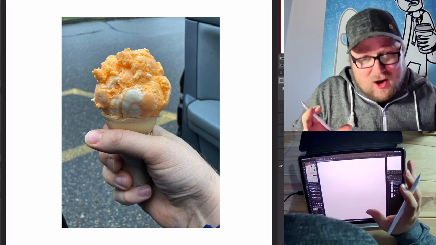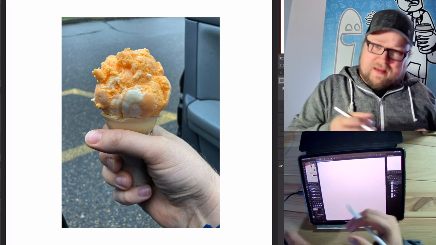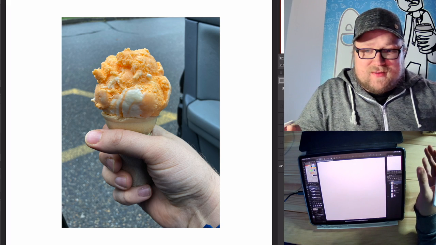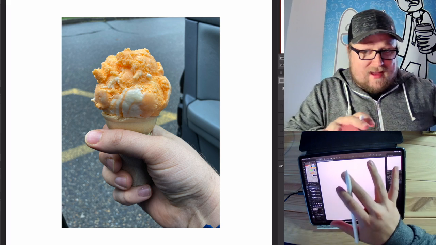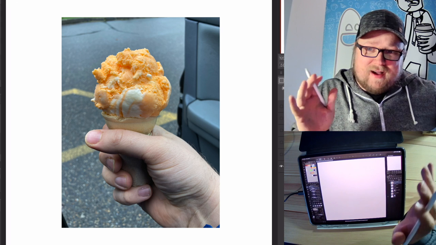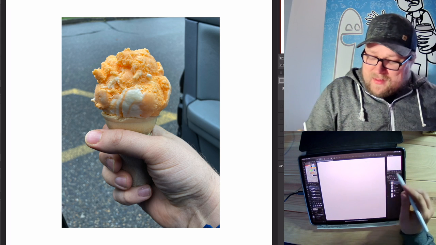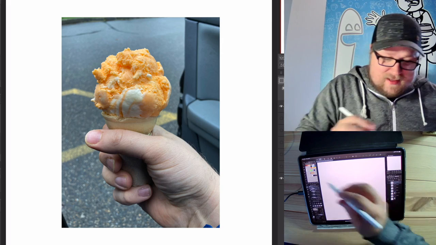Hard mode. For hard mode, we're drawing from a picture of me holding ice cream in my hand. It's hard drawing hands. Hands are difficult. So we're gonna draw the hand and the ice cream cone as best as we can off of a reference. And here's the reference photo that we're gonna be working from. And I'll try my best.